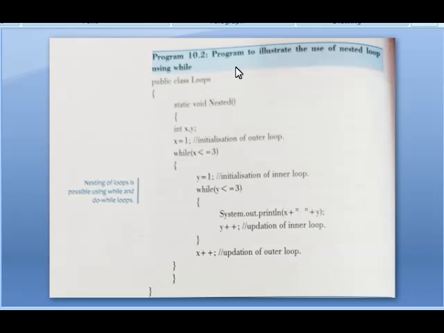So, a program to illustrate the use of nested loop using while loop. Here, after the declaration of the variable, the initial value of the variable is given. x is equal to 1. 1 is less than or equal to 3, the condition is true. Here also y is equal to 1. This is the inner loop.